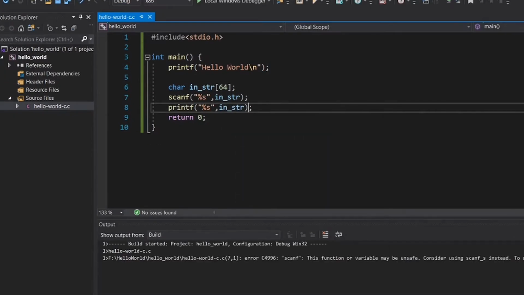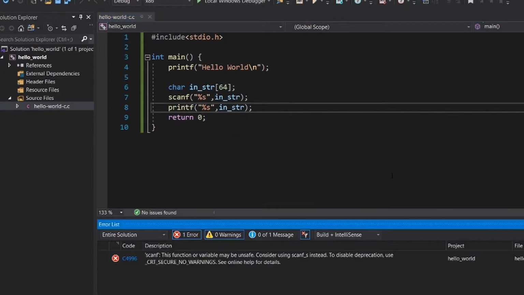Oh, there is a build failure. It says scanf is unsafe to use. Consider using scanf_s.